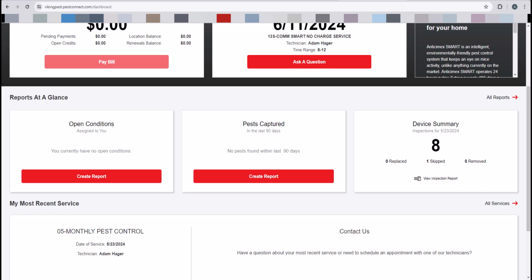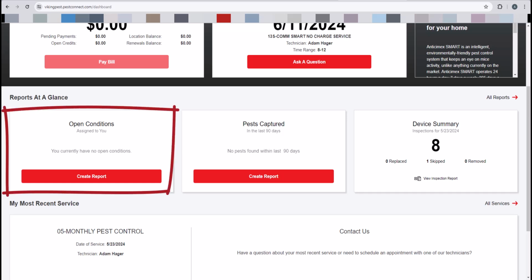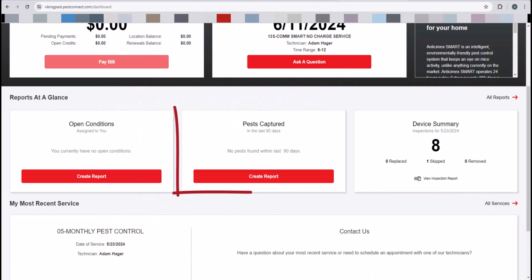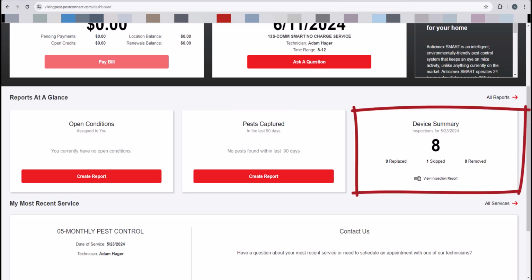In the middle portion of the dashboard screen, you will see Reports at a Glance. On the left-hand side, you will see any open conditions. An open condition is an item at your business that could lead to possible pest control concerns, such as gaps around piping that could lead to rodent entry to the business. In the middle portion, you will see pests captured within the past 90 days. And on the right-hand side, you will see a device summary report from your most recent completed service.